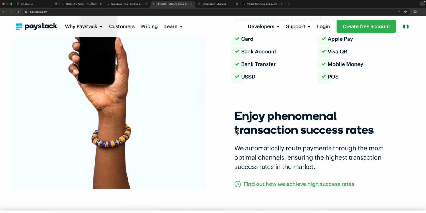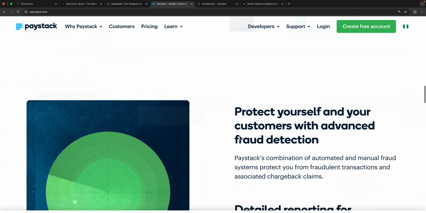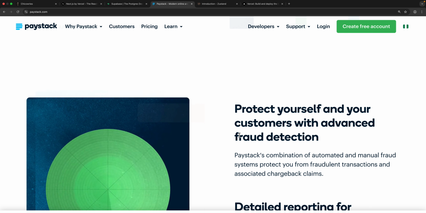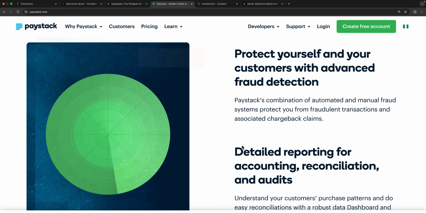And then it has this high transaction success rate. It also protects customers from fraud. So it detects fraud and then warns your customers or prevents or blocks such payments. That is very good. And I see Paystack as a very super alternative to using Stripe.